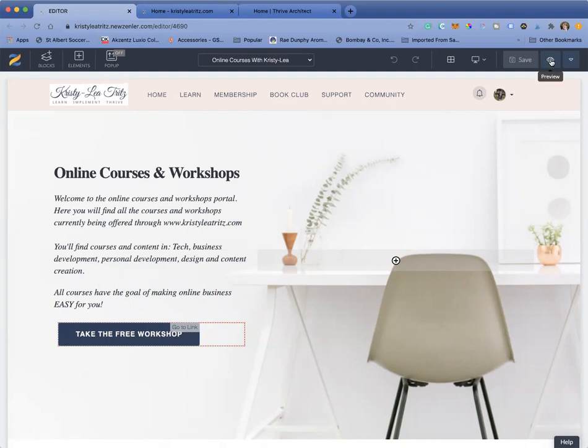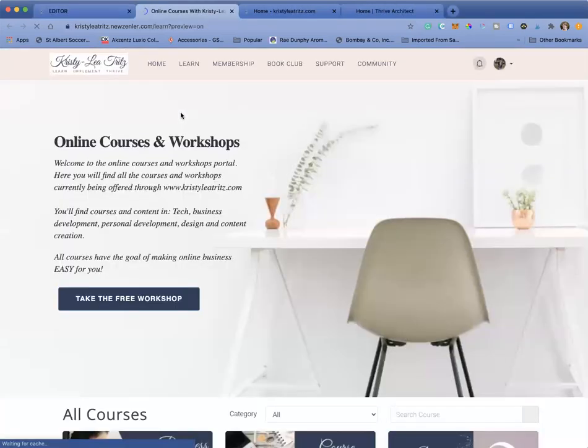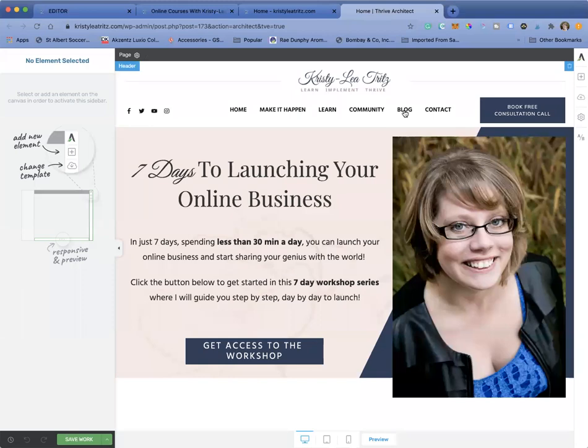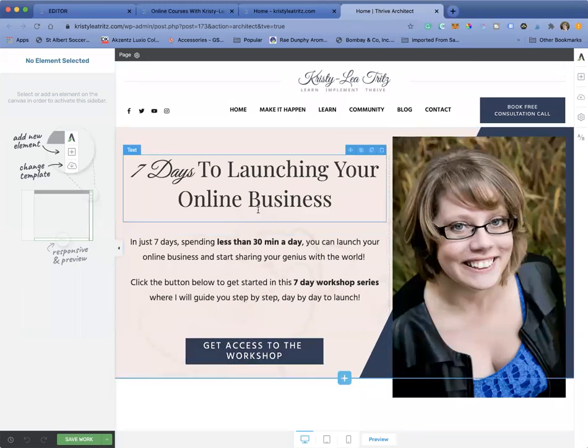So let's head on into the preview view so that I can click on here, and it's going to actually bring up that URL in the bar. So I'm going to copy that URL. We're going to go over to our WordPress site. So here we are in our WordPress site.